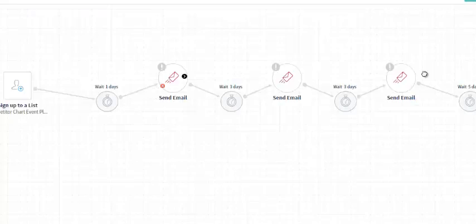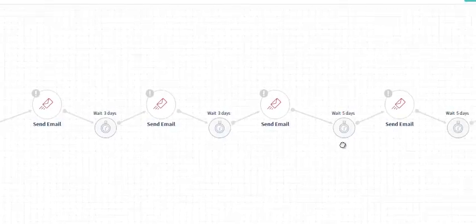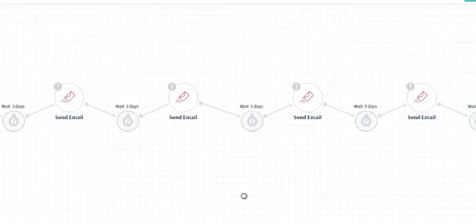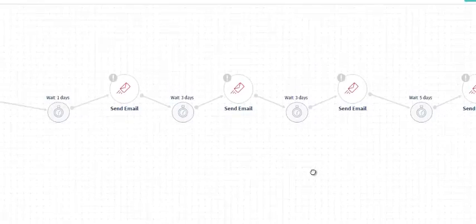So you can see how I'm building the sequence. So after 3 days, each 3 days in this example, I'm sending a follow-up email. Then I start to space it out after 5 days, 5 days, 5 days. And this is really up to you how you want to deploy it. We've just created the shell of the automation for you.